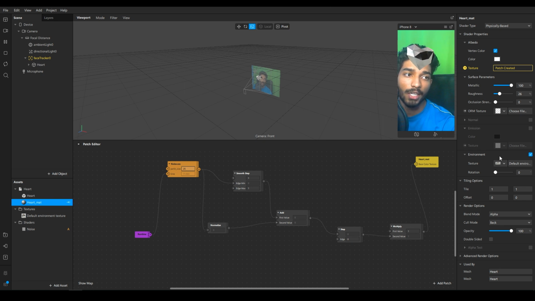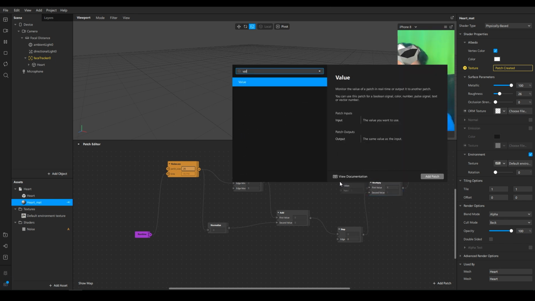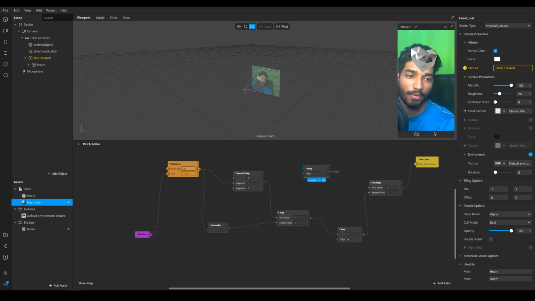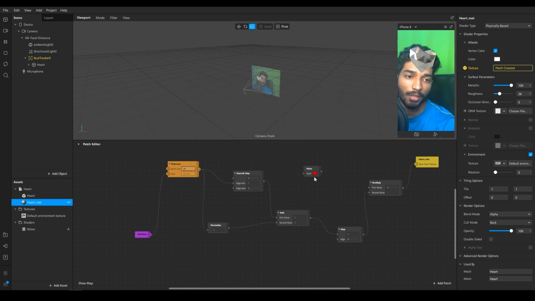And if you want to add color, don't do it over here because it will only work on these primitive objects. If you want to do it on any 3D objects, then you need to add the texture. The best place to add the texture is this multiply patch. So we'll add a value patch instead of texture because I don't have a texture right now for this. So we'll make this a bright red heart, and it's also shiny.